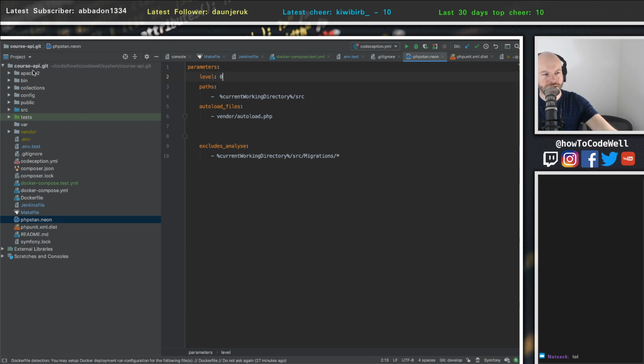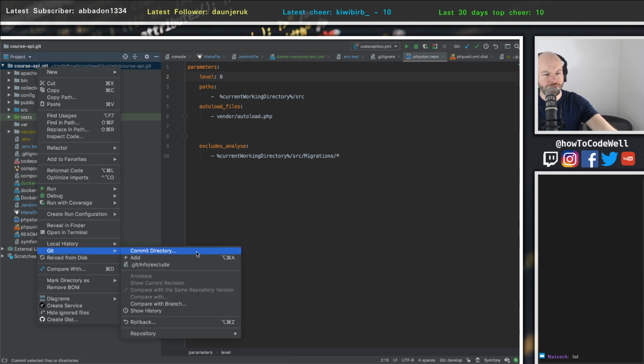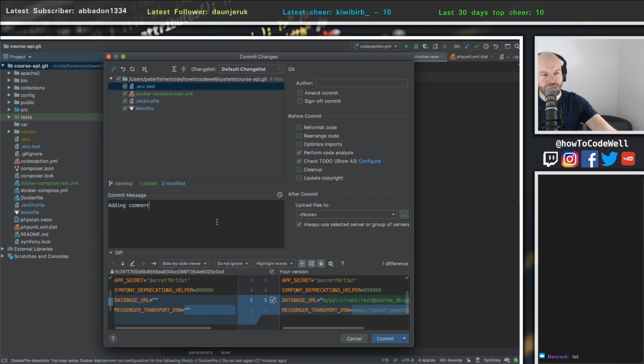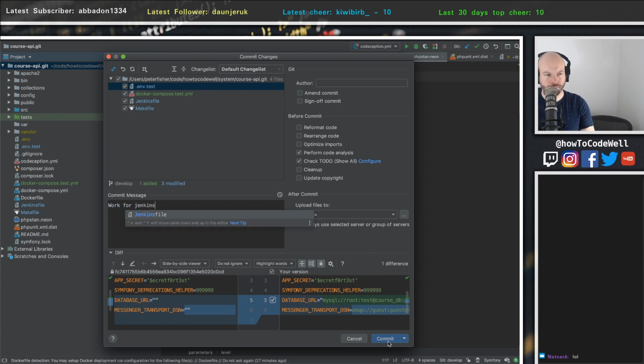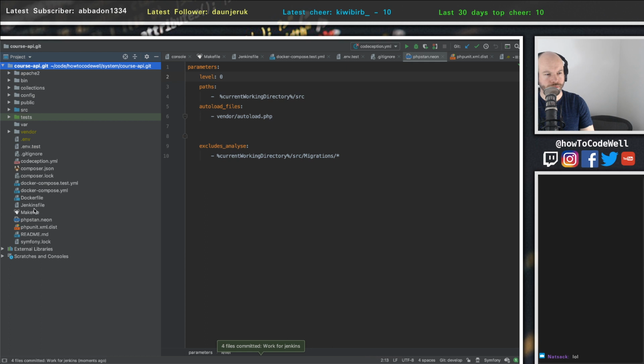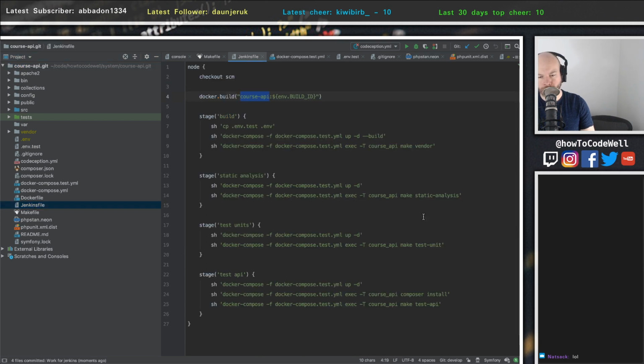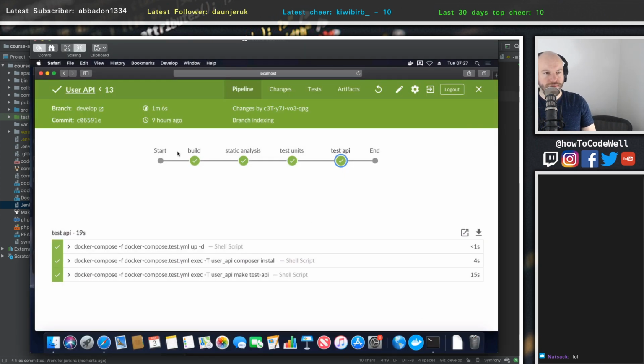All right, so I'm going to do a git commit. And we'll just do "work for Jenkins". Okay, let's go over to Jenkins now and configure it. Which tab is that in? This is this one, isn't it?